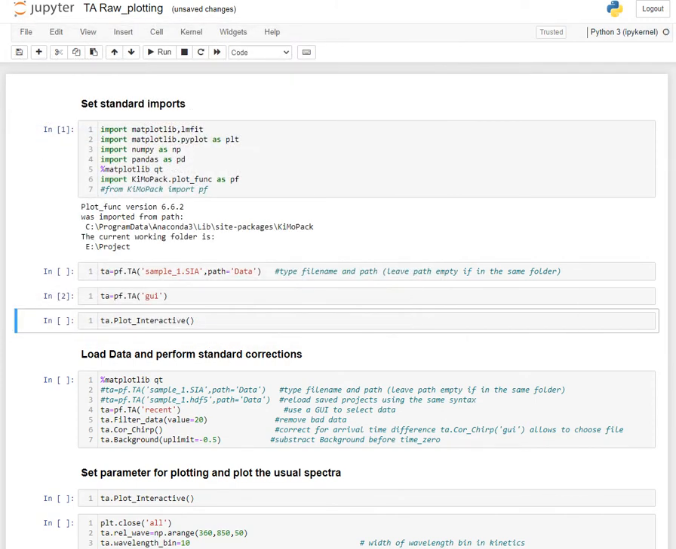Once you have done that successfully, and this simply means that there is no error, then the file is open, and during the import you create a TA object. I just named it also TA with small letters. This contains everything of your file. It contains all the parameters, and it also contains all the functions.